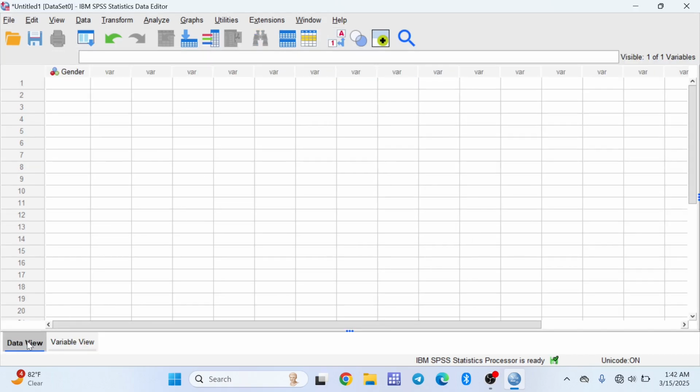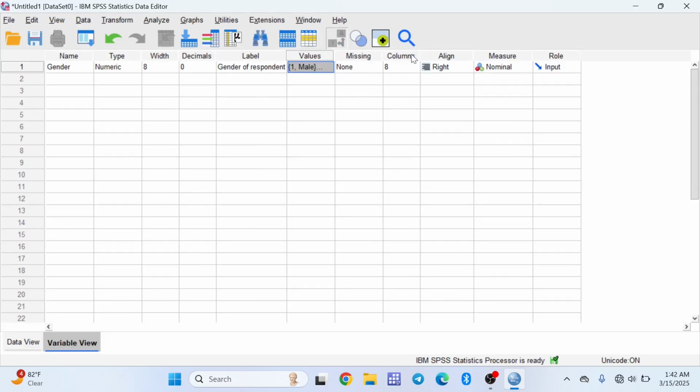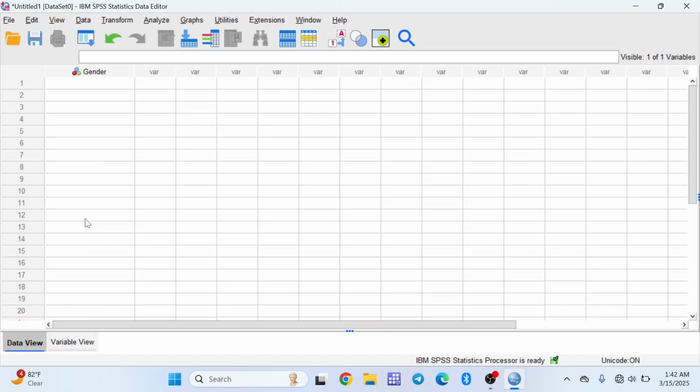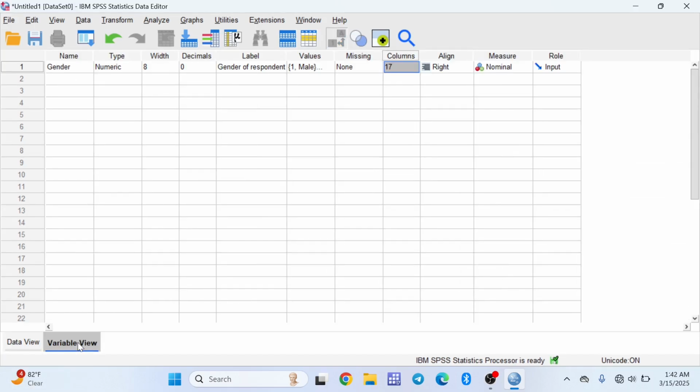So when I switch to the data view, see that the width for all the columns is the same. But if I come here, go to the columns property and increase this one to, let's say, 16 or 17, when I switch back to the data view, see that this one has become wider than all the remaining ones. So that is for the column. I'm just going to reduce it to the default, which is 8. Then the next property, align, refers to how you want your data to be aligned in the data view. I'm just going to leave it at right.